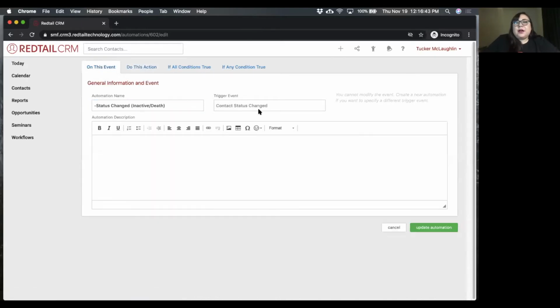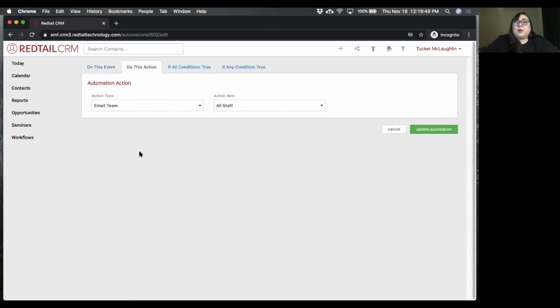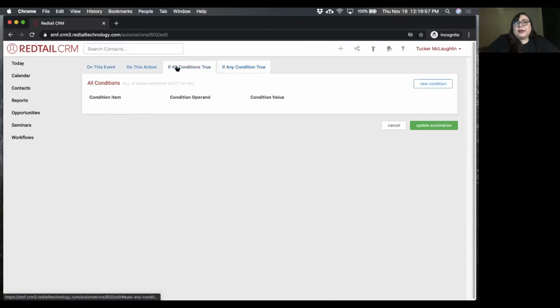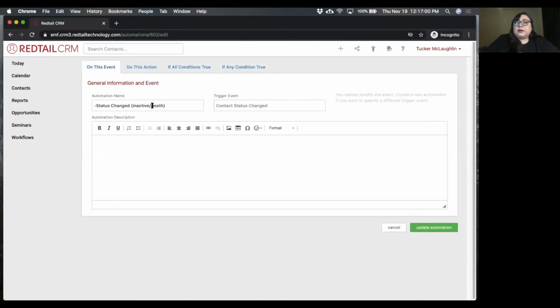So we have this contact status change. I wanted to email my entire staff. And again, this is where I want to use those conditions. I don't want to get an email notification every single time there's a status change. I only want it when they're either inactive or deceased.